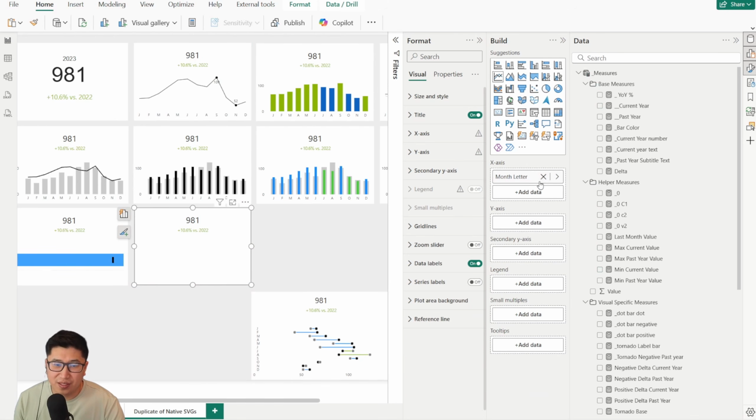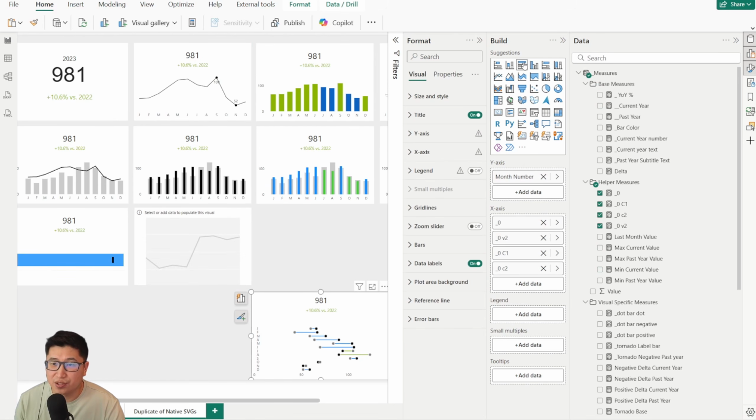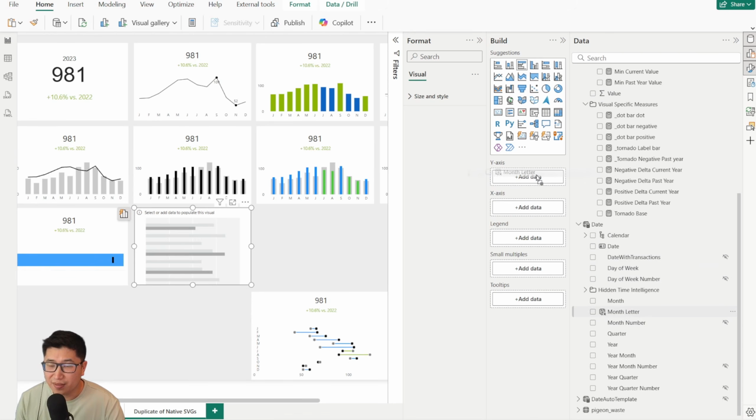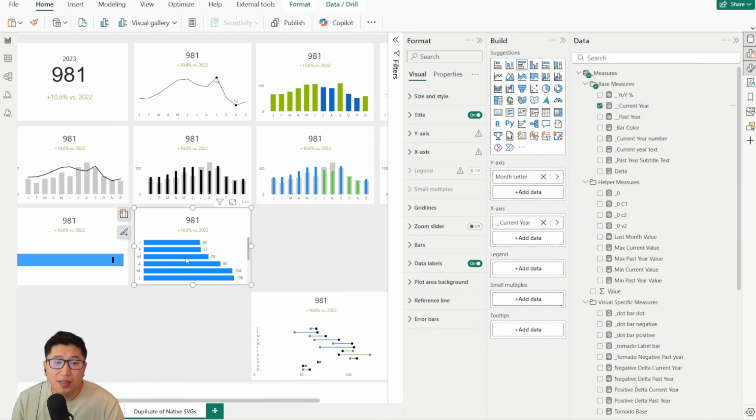We're going to get rid of all of these and we're going to get rid of the month letter. But this visual is actually a clustered bar chart. And that's what we're going to start with. So we're going to change this into a clustered bar chart, and we're going to throw the month letter into the y-axis and current year into the x-axis. Now, the only reason that I'm showing you this is because if you wanted to just throw in the month letter, it actually doesn't work properly.